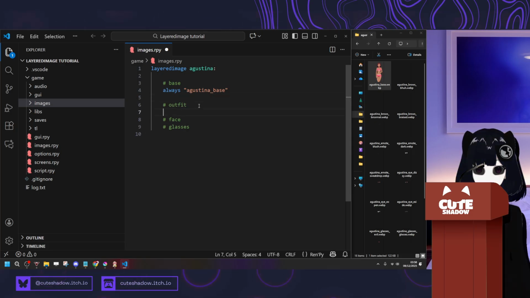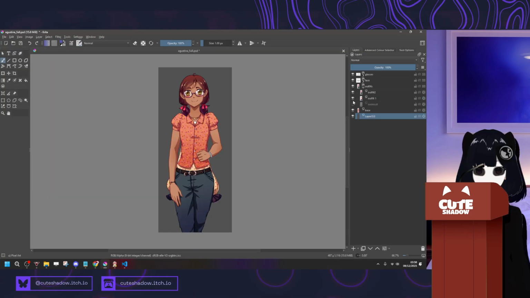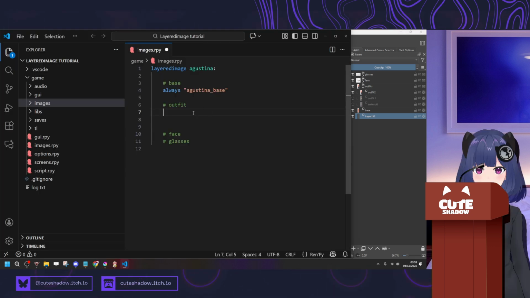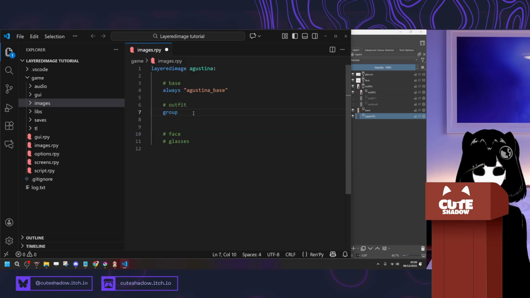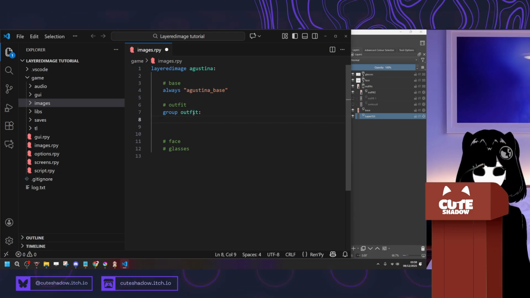And then we need to do our outfit. So the outfits do change from each other because obviously we can't stack these outfits on top of each other. It'll look weird. We can only have one of them at a time. That's why we need to put these in a group so they replace each other. So we call group, and then the name of the group is outfit. And then underneath, we have all the attributes you want to use.